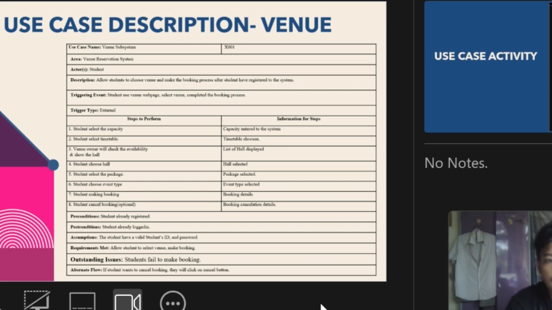It will show the booking details after the student makes the booking. Then if they want to cancel it, it's optional, so they can cancel. After that, a message will pop up: booking cancel details. That is the information. The precondition is the student is already registered, and the post condition is the student is already logged in. Outstanding issues: student failed to make booking. The alternative flow is if the student wants to cancel the booking, they will click the cancel button to cancel it.